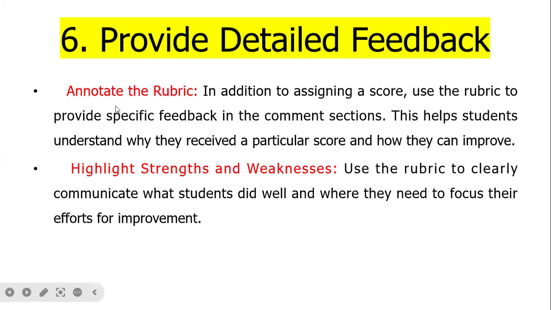Provide detailed feedback. Annotate the rubric and, in addition, assign a score. Use the rubrics to provide specific feedback in the comment section. This helps students understand why they received a particular score and how they can improve. Highlight the strengths and weaknesses. Use the rubrics to clearly communicate what students did well and where they need to focus their efforts for improvement.